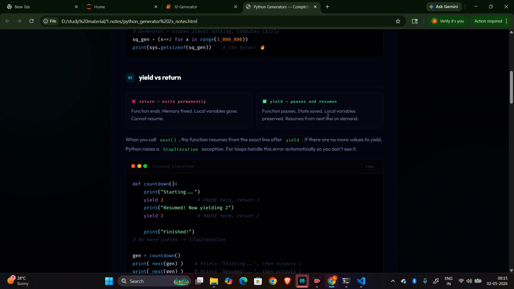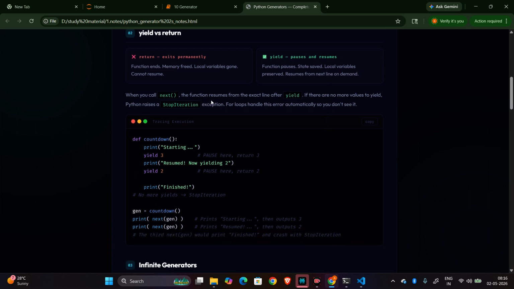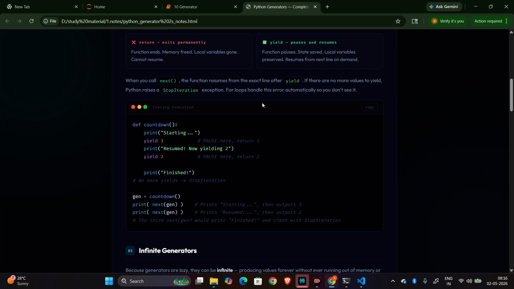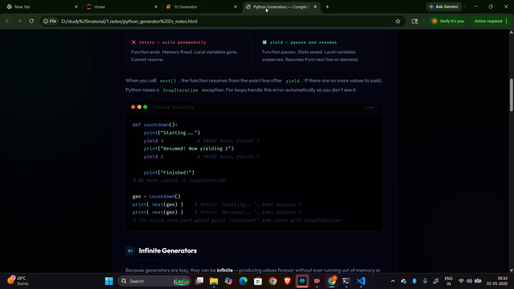The function pauses, state is saved, local variables are preserved, and it resumes from the next line on demand. When you call next, the function resumes from the exact line after yield. If there are no more values to yield, Python raises a StopIteration exception. For loops handle this error automatically, so you don't see it. But if you use next, it will return that error.